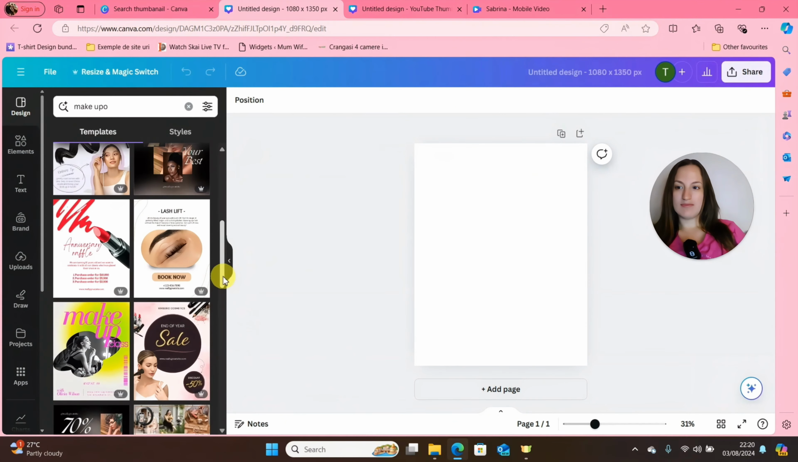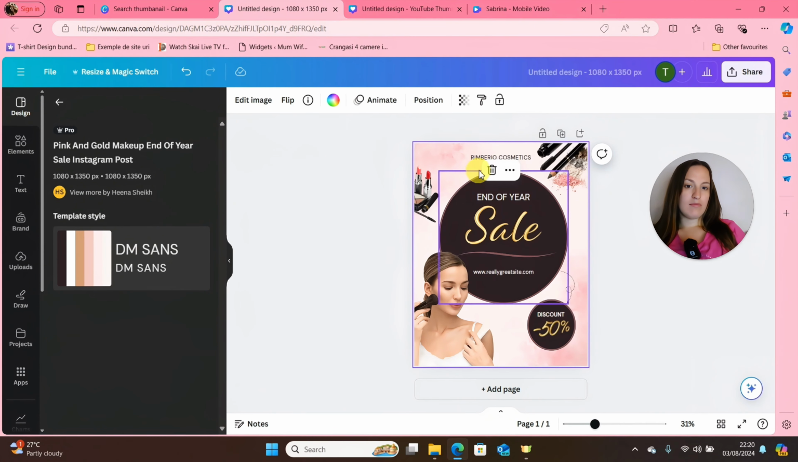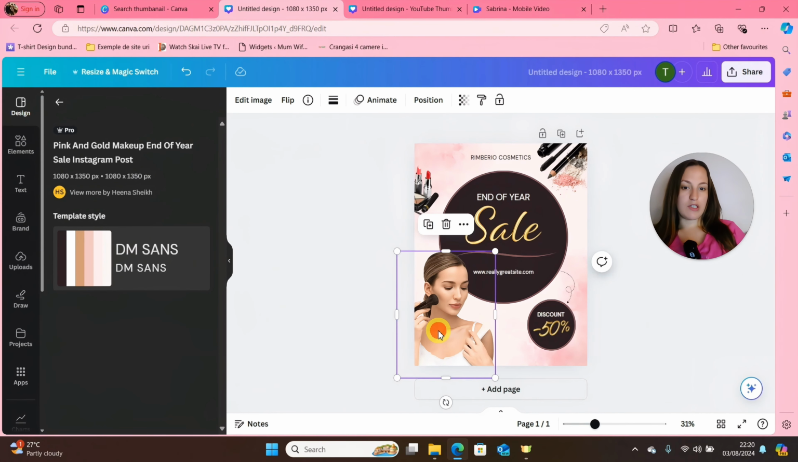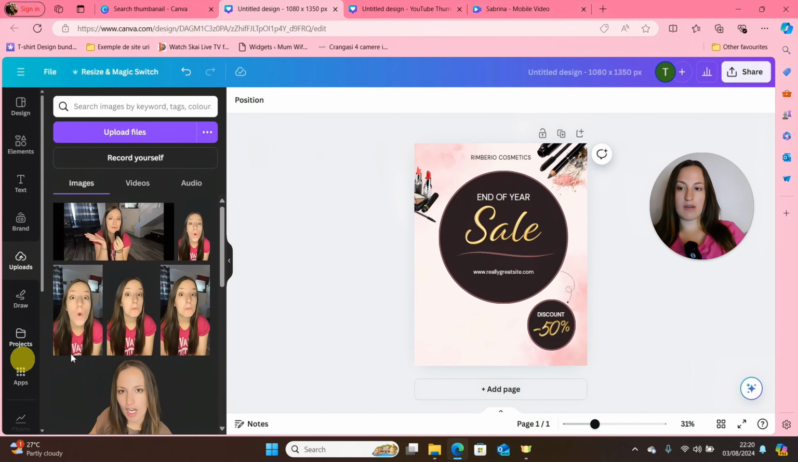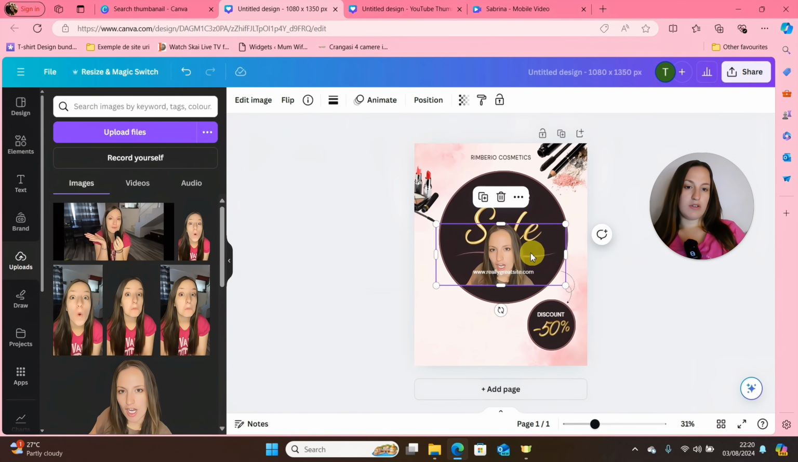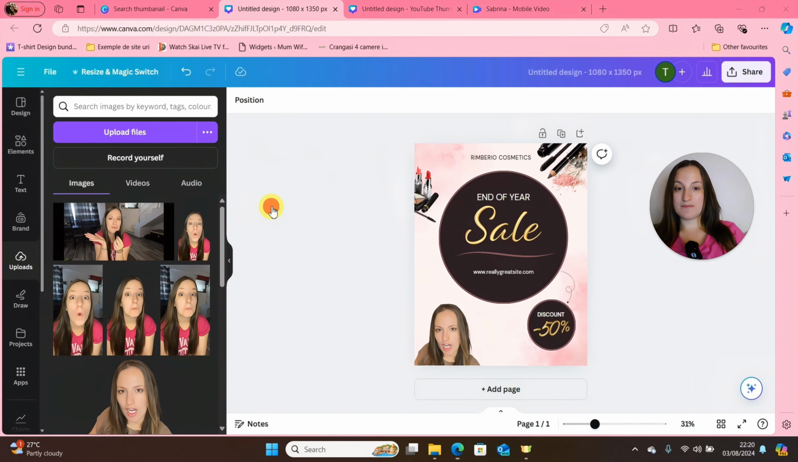You make it about makeup. Say we pick this one. And you can change all these elements. Let's say we want to delete that and add one of my images. This one. Yeah, my face is not a modeling face. Yeah, lots of templates.